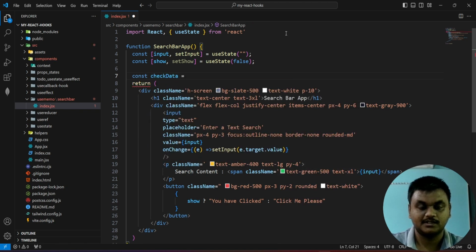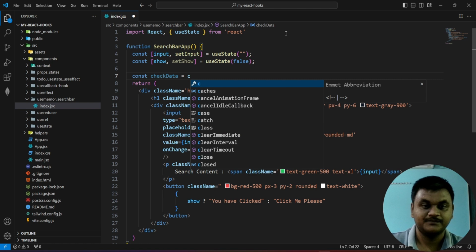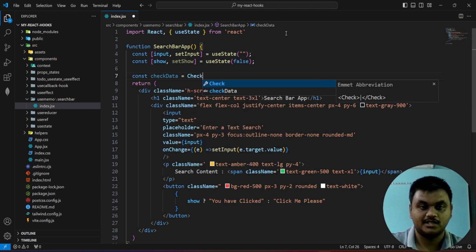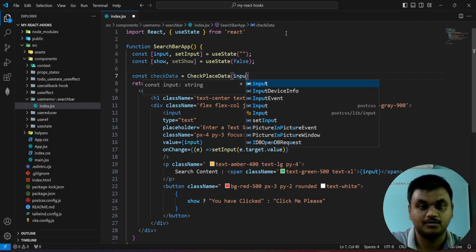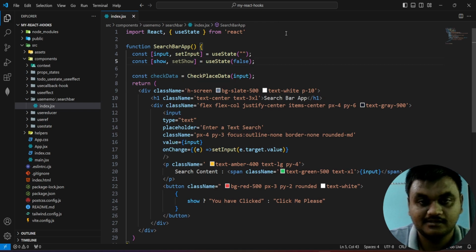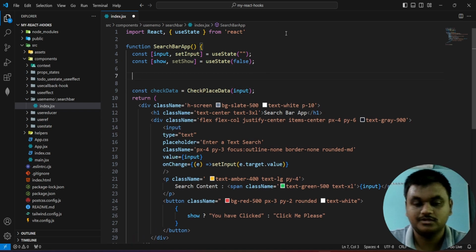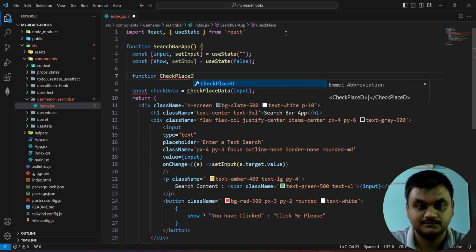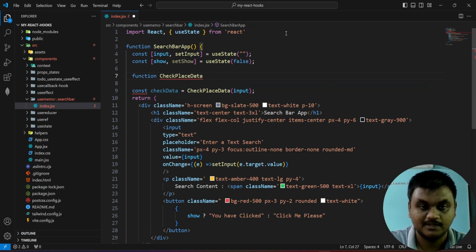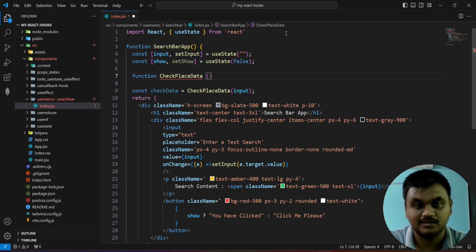I'm taking a function called checkPlaceData. I have taken this as checkPlaceData. I'm passing this input inside this checkPlaceData. I'm going to create the function called checkPlaceData. It takes the element.